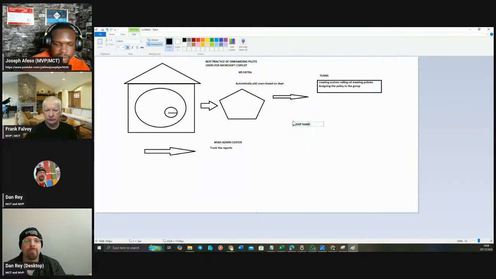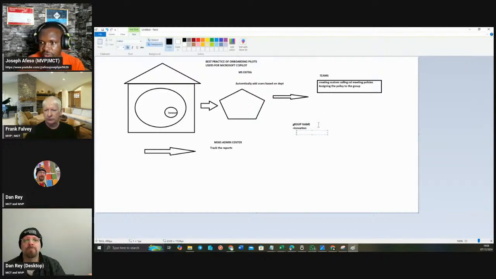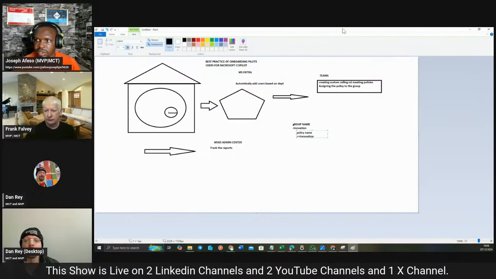Group name is equal to innovation, and then let's try this out a bit. Okay, missed that. Group name is innovation, and then the policy name in Teams is going to be innovation. I'm just making this note so that I can remember when I move it to this other screen.